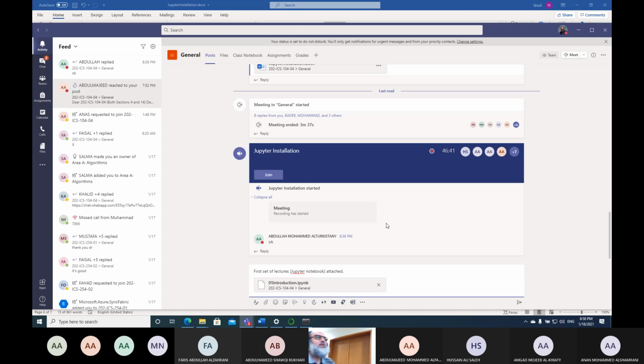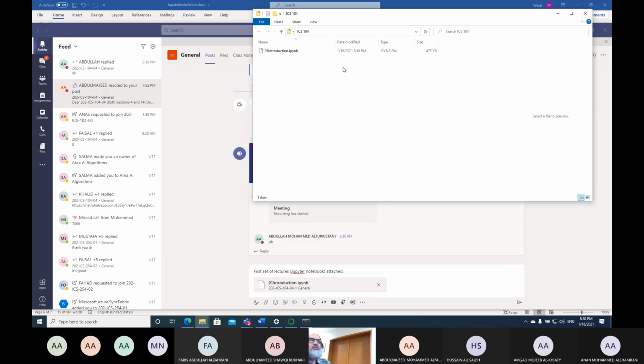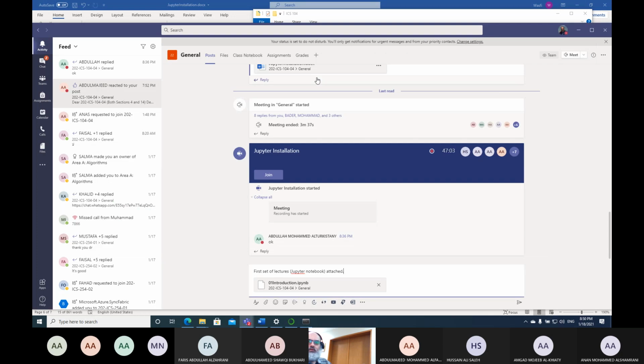Okay, Shabab. So now you can all download this file and please put it under your ICS 104 file. Please download it, and of course when you download it, it will download maybe under downloads or under some other directory. Just make sure that you copy it to ICS. Okay, Shabab. Any questions so far?